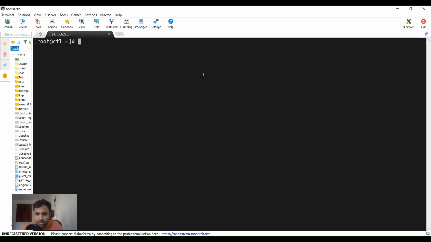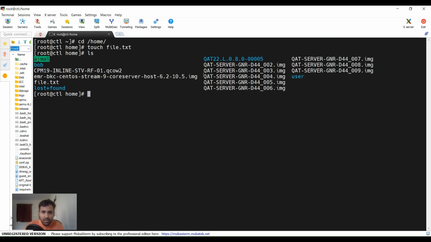Okay, so now there are a few more commands which are very basic. First of all, you want to edit a file, create a file. If you want to create a file, first let me go to home, because I don't want to create in the root directory. Then after that, you say touch. If you want to touch, let's say file.txt, it will create a file called file.txt.